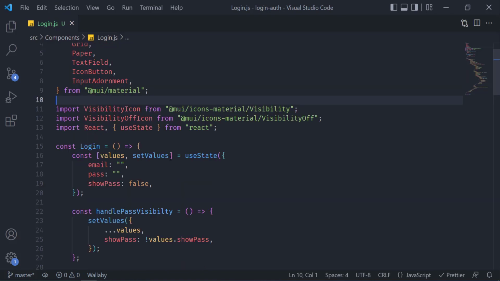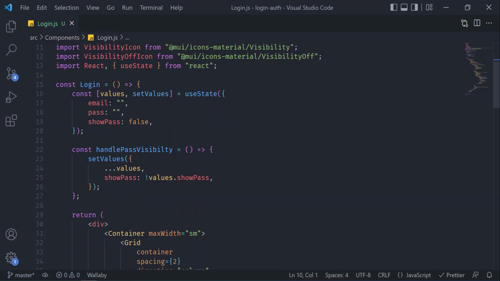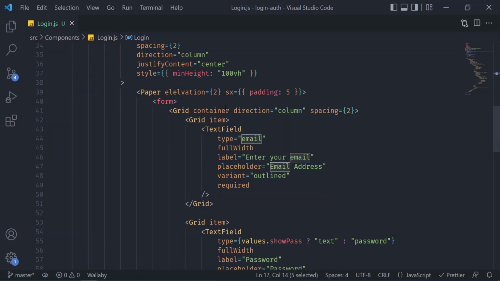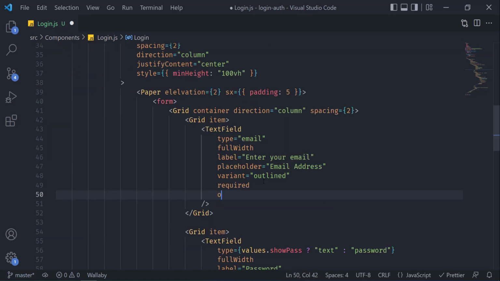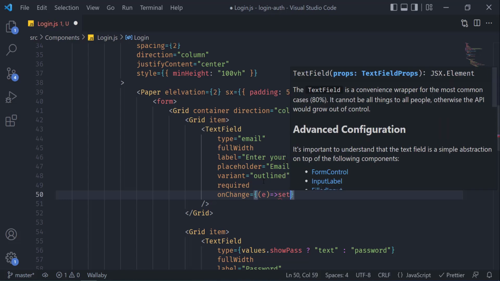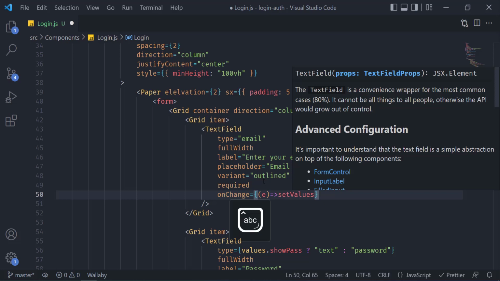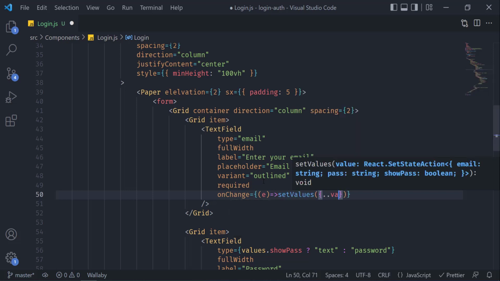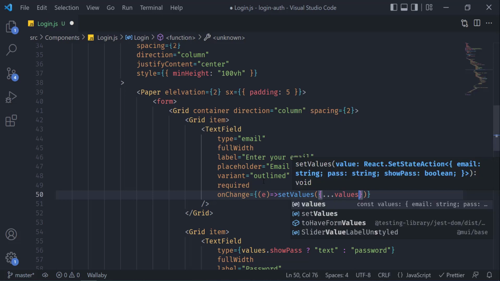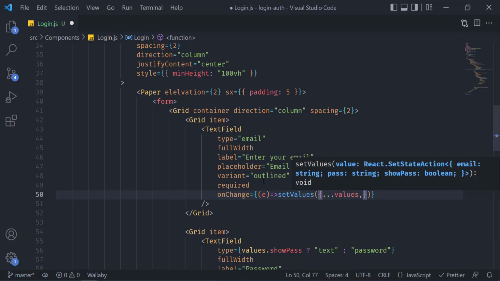First of all, we need to collect the input data from our form. Here we can see I have an object inside our React hook state, with email and password. Now it's time to collect the data from our users and put it inside email and password. We will do that with onChange. It will be an arrow function and we will set values, using the spread operator because we don't want to affect the rest of the data in our object.